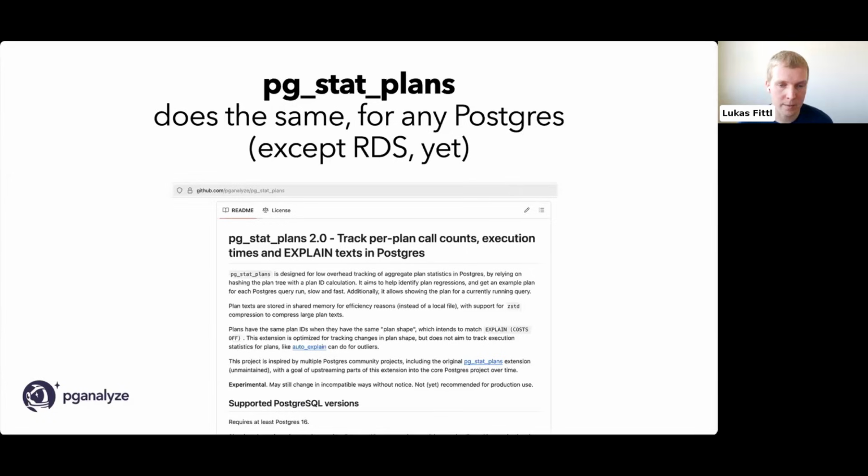It works for Postgres 16, 17, and 18. The full feature set is available on Postgres 18. You cannot use this in RDS yet, right? Because RDS controls which extensions are installed, and they have not yet enabled this one. On Aurora, you don't really need it because you have Aurora Stat Plans. But if you're using, for example, CloudNativePG and you are running your own database, you could use this today to capture the plan statistics.